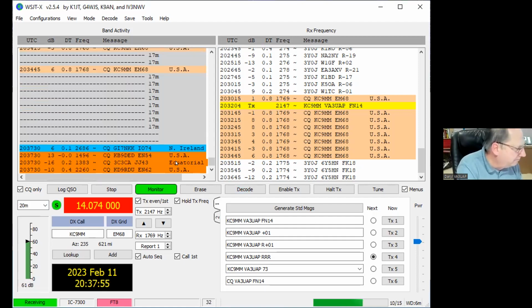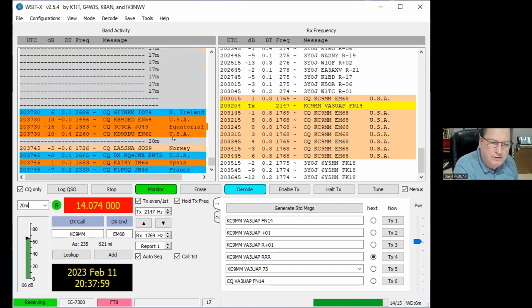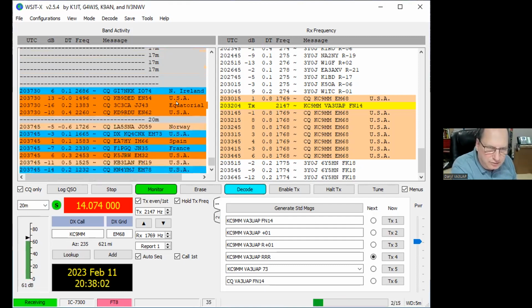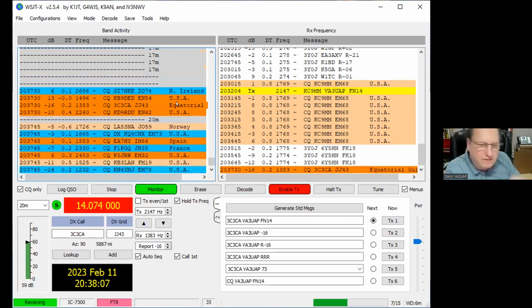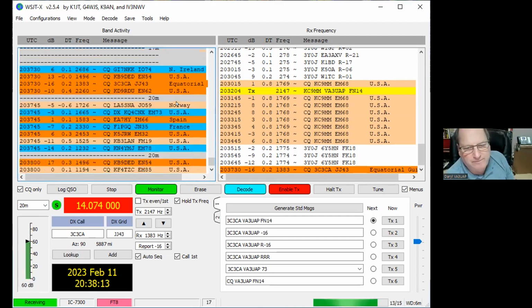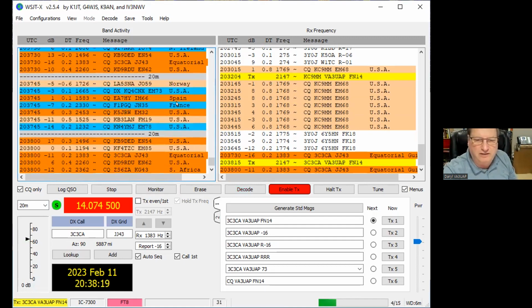So there's 3CA equatorial. Even though it's gone by, I can still double click on it if I can catch up to it. See how I double clicked on it, it automatically put the transmit, enable transmit, red. So now the transmitter's in transmit, that's what the yellow bar is telling me, that VA3 UAP is trying to contact the call sign just left of it.